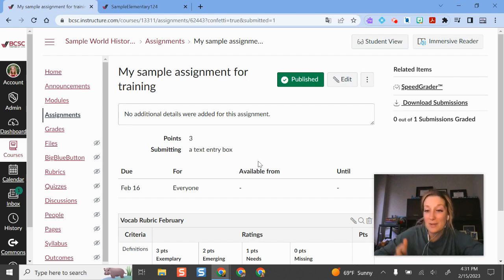So this is the assignment tool in Canvas. I know this is quite a bit different than what it was on It's Learning, but there are some pretty awesome features here and wonderful ways to use the rubric feature in here to give feedback to students.